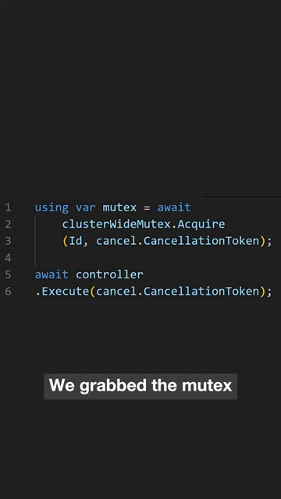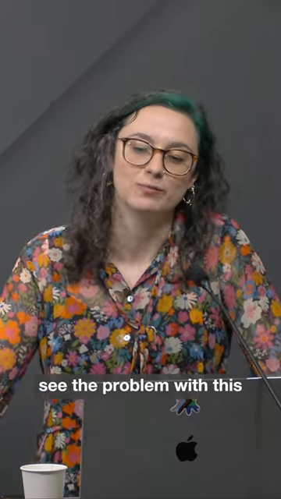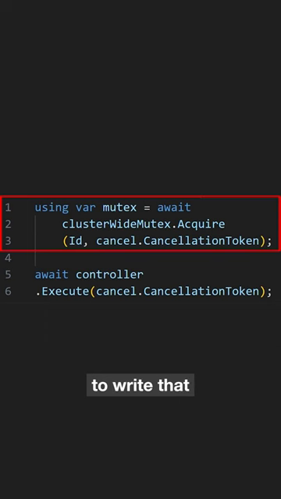So this is what the code looked like. We grab the mutex. As you can see, if you know C Sharp, it's an IDisposable. And then we do the thing that's going to mutate the object. If you've been writing software for a while, you may immediately see the problem with this, which is that you have to rely on a developer to remember to write that first line to take out the mutex before you mutate the thing.